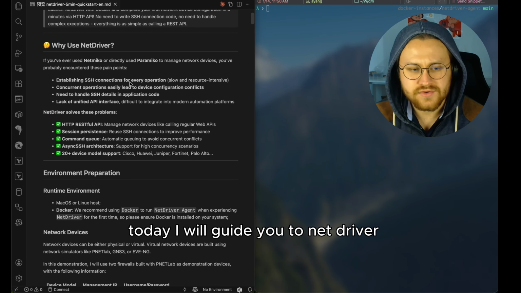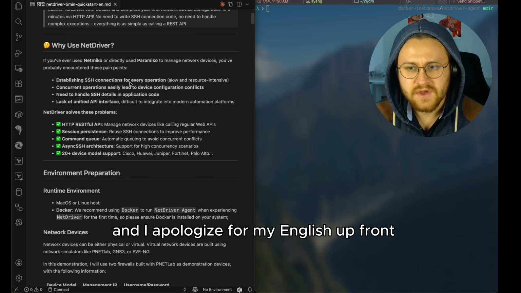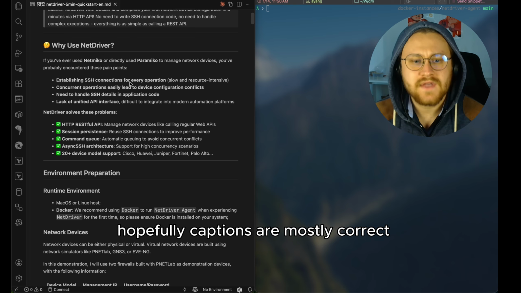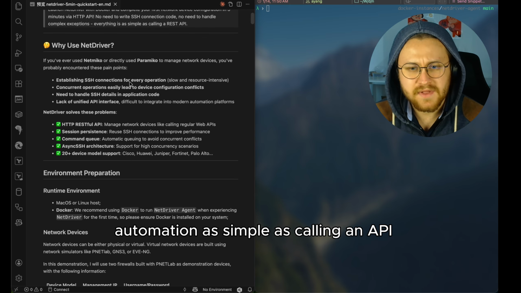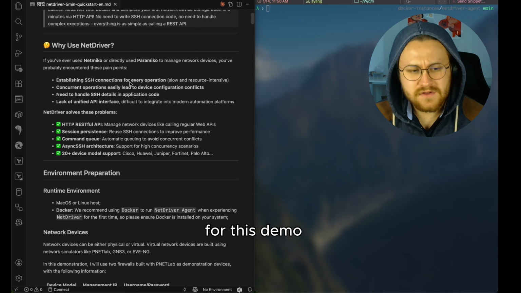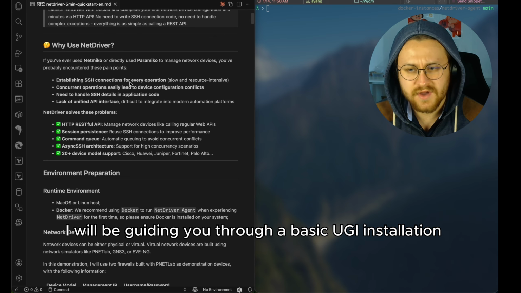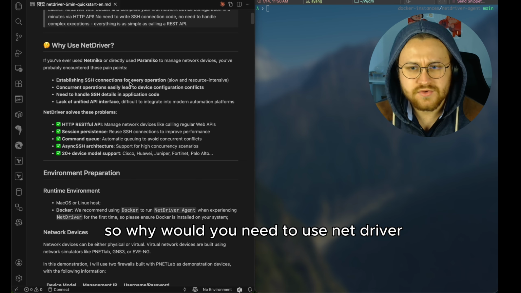Today, I will guide you through NetDriver, and I apologize for my English upfront; hopefully the captions are mostly correct. NetDriver is a tool that makes network automation as simple as calling an API. For this demo, I will be guiding you through a basic installation so you can do it later yourself. So, why would you need to use NetDriver agent?